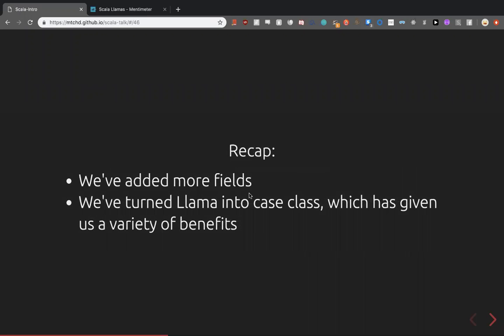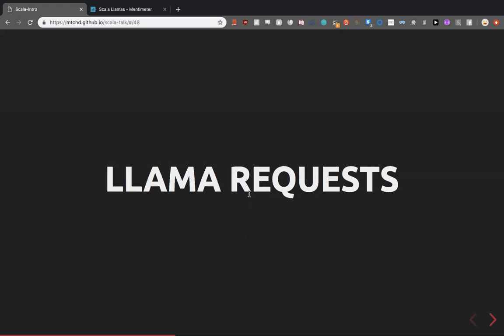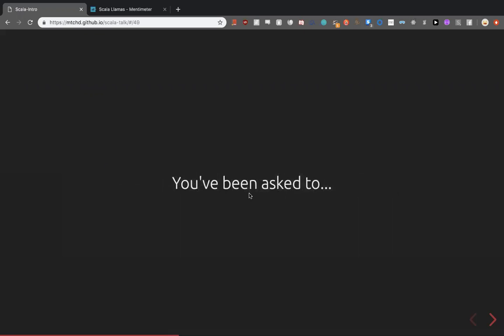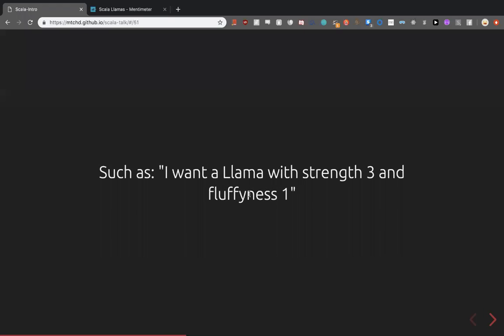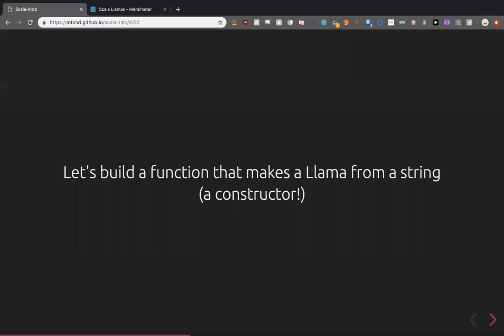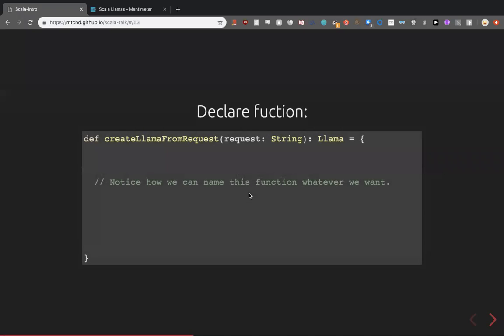All right, so quick recap before we move on. We've added more fields and we've turned Llama into a case class, which has given us a variety of benefits. So moving on, we now get requests for llamas coming in words. So you've been asked to create a llama object from a string. An example of that might be, I want a llama with strength 3 and flopiness 1. So let's build a function that makes a llama from a string, a constructor. So you can just go ahead and declare a function like this, create llama from request string, and have it just return a llama.